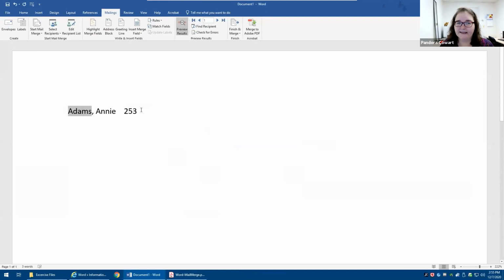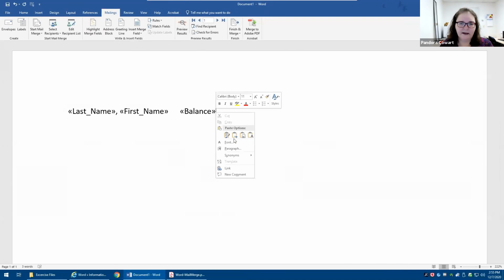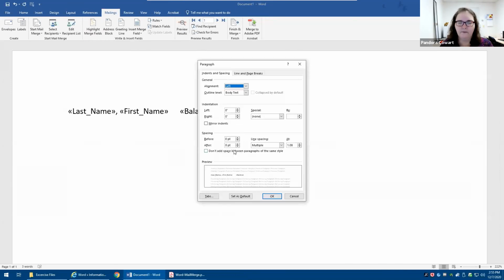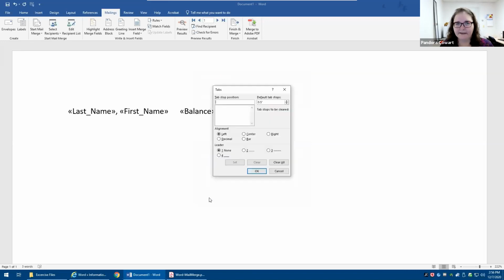Coming back up to the name, whether you've got your preview on or not, right? Coming back up here where the name and balance is. So I'm on that line. I'm going to right click and open the paragraph window. Why paragraph? Because I want to come to tabs, okay? So I came back up to that line with the name and addresses. I right clicked and I'm opening up my paragraph and coming into tabs.